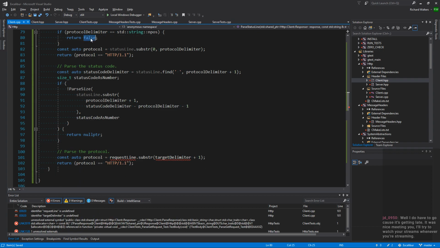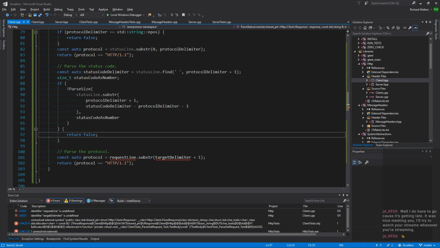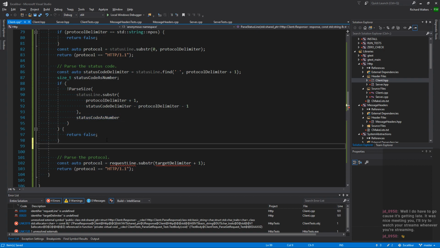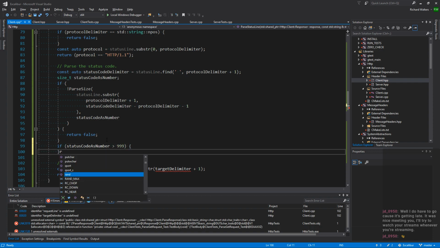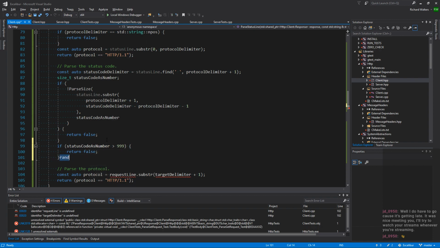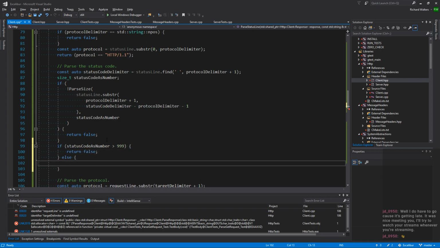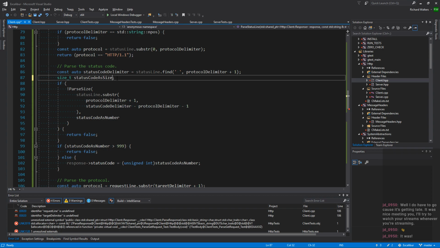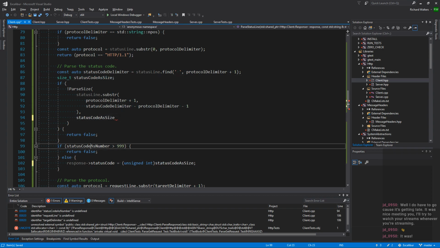Okay, yes. We're returning false if it's bad. Okay, parse size. After we parse it, it has to fit into a 3-digit number, so we'll do a check for that. If status code as number is greater than 999, we return false. Otherwise, we're going to typecast it and store it into the response. Status code equals unsigned int status code as number. Let's make that as size. There we go.